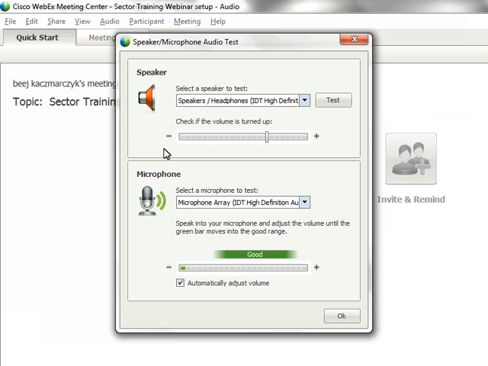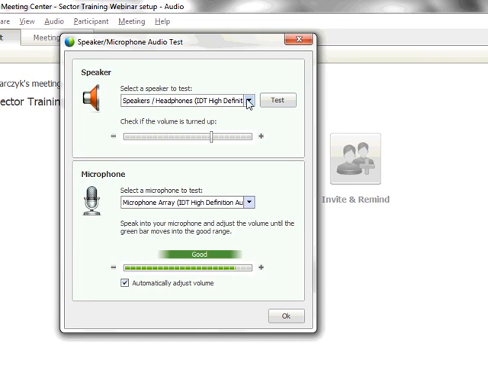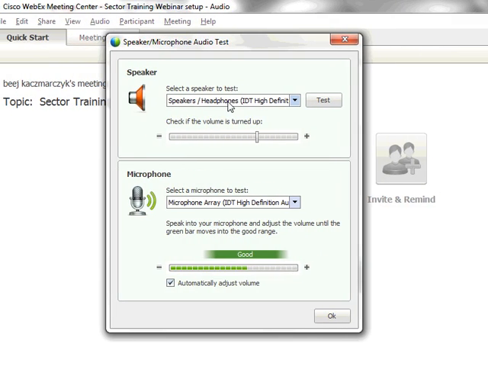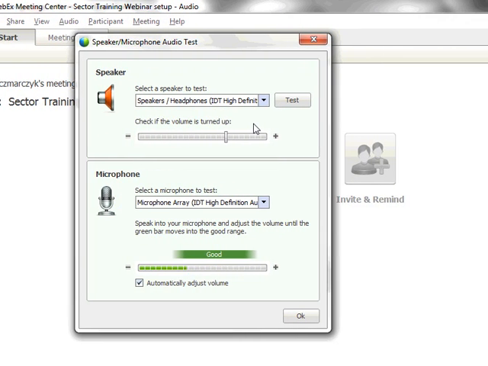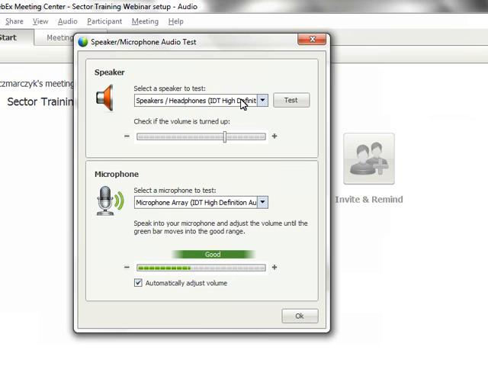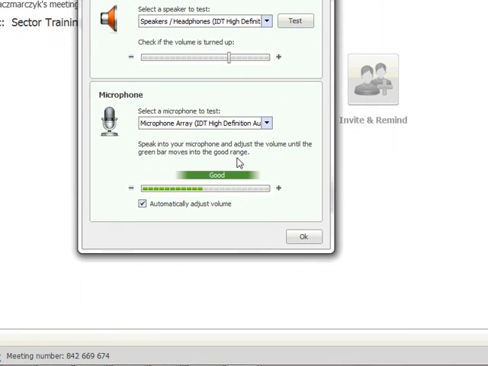If I have any issues with the audio and it isn't working fine, I can simply click on the little arrow here next to where it says speakers and headphones, and there may be another configuration built into my PC, say for example the built-in microphone and speakers on a laptop, and by clicking on that arrow it will allow me to choose that setting, say for example. But I'm happy with this one, it's all working fine.